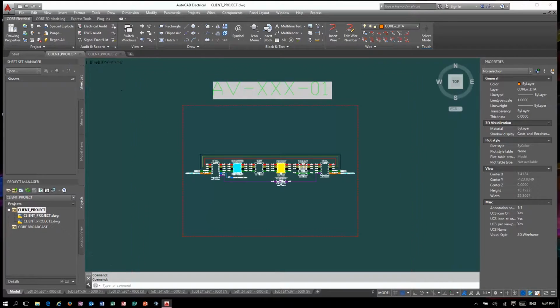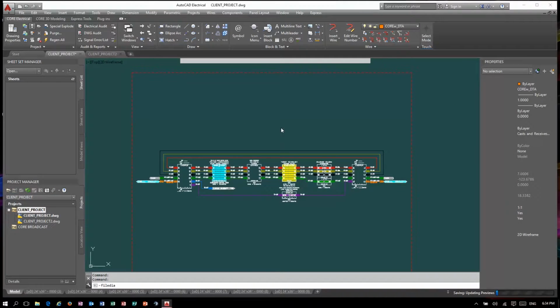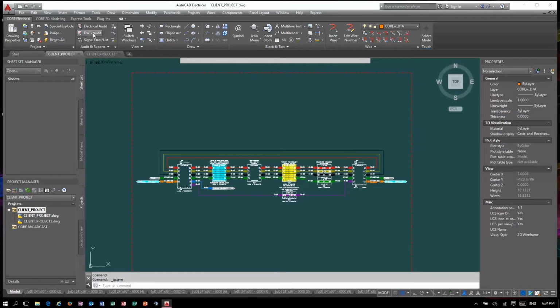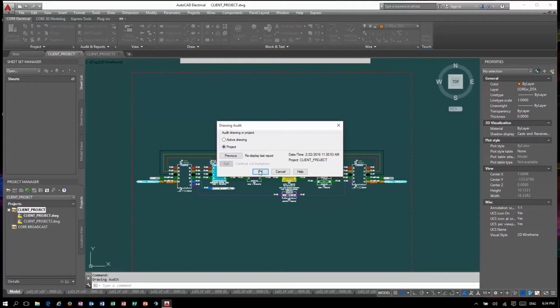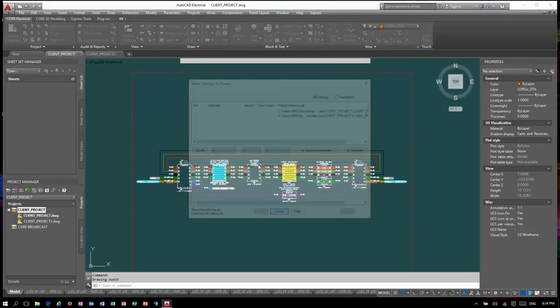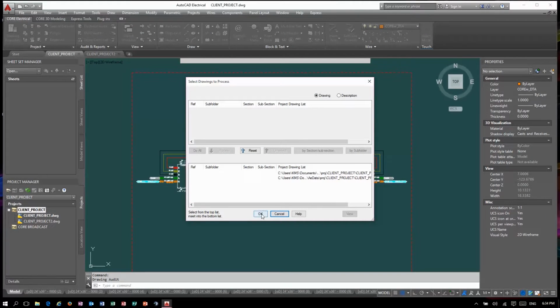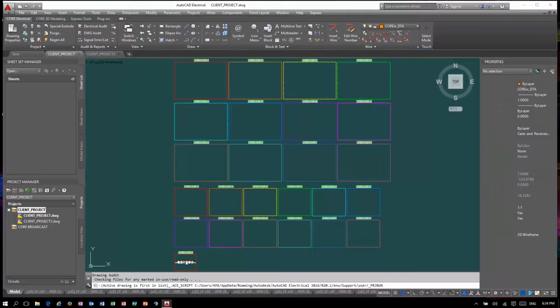Next, we will perform drawing and electrical audits within AutoCAD to find and resolve physical interconnection errors. Once the drawing audit report is complete, it will show any errors or corrections it made to the drawing set. This is an automated process with no user interaction.